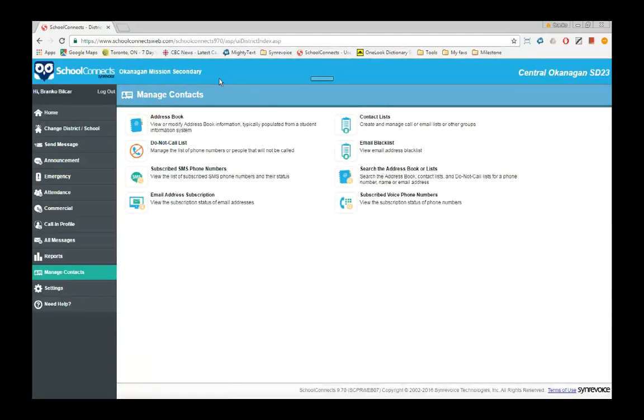This is my particular setup, which gives me access to all kinds of things that you wouldn't have access to, like email blacklist, for example. But in general, you'll see a lot of these options. You'll see the address book, contact list, and we'll discuss the options that you'll actually see. So let's look at the address book first.